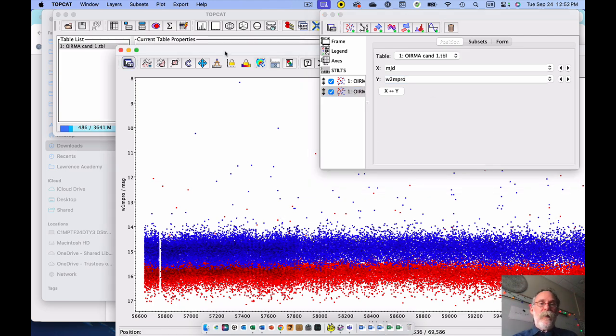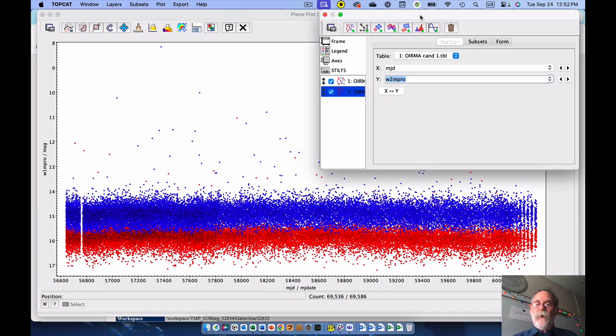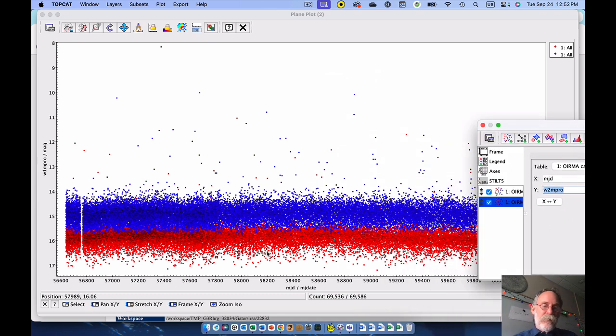Now, why are they all crammed down here? Well, all these guys are crammed down here because Topcat's made decisions about scaling, and we've got all these weird outliers up here. Now, if I have 35,000 points, and there's like 12 that are up at crazy locations, I do not care about those 12.